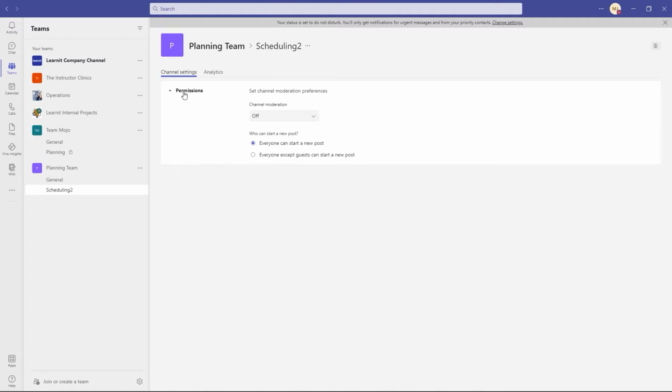And so I have some basic permissions here that I can use. Okay. So channel moderation. Do I want to make sure that I approve everything before something gets posted? I can turn that on if I want to. I can designate who can start a new post, such as everyone or everyone except guests. So again, we have several layers of security here or permissions that we can use.